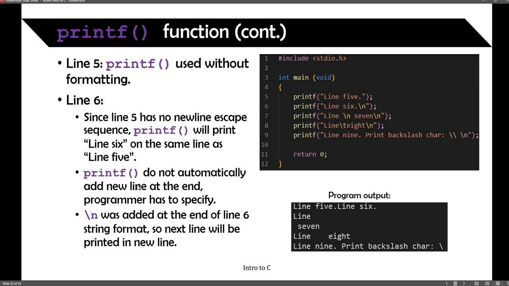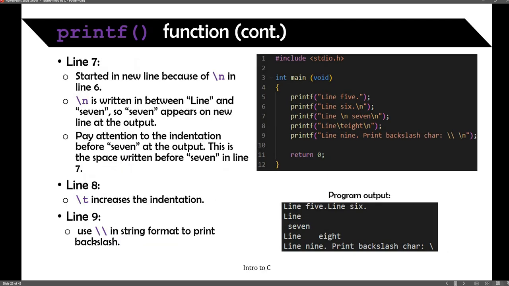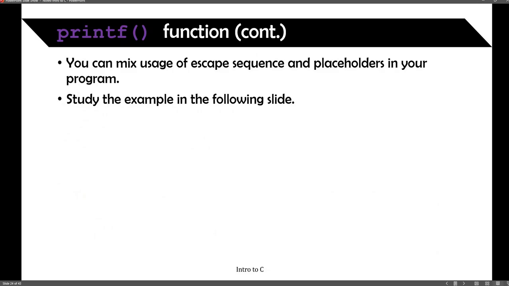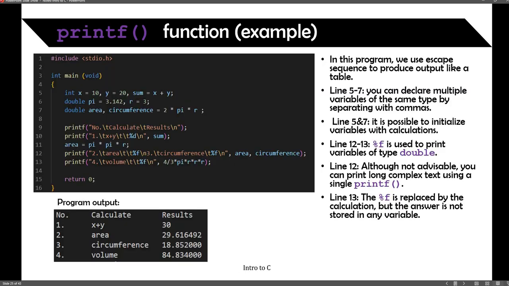So the printf function does not automatically add a new line. So the programmer has to specify it by putting the \n. Okay, this one you don't have to type. You're going to type the next one. So this is all the explanation that I've mentioned. So you can actually mix the usage of escape sequences and placeholders, and you can study the example in the following slide.